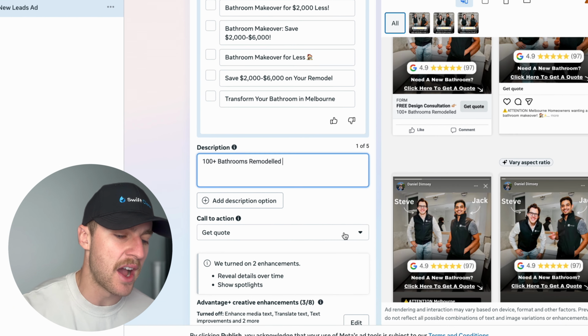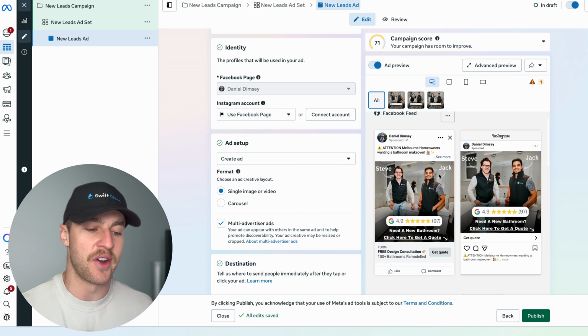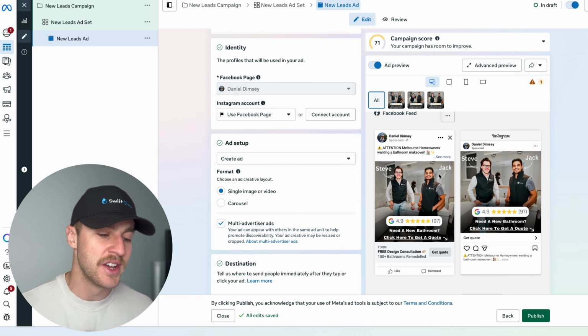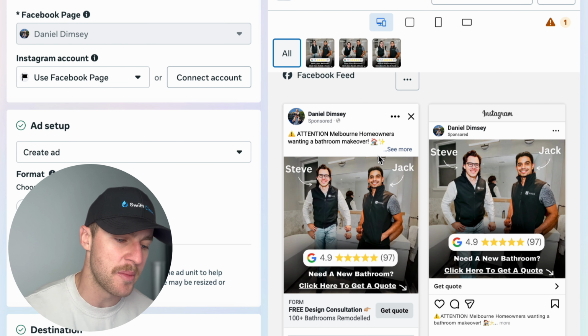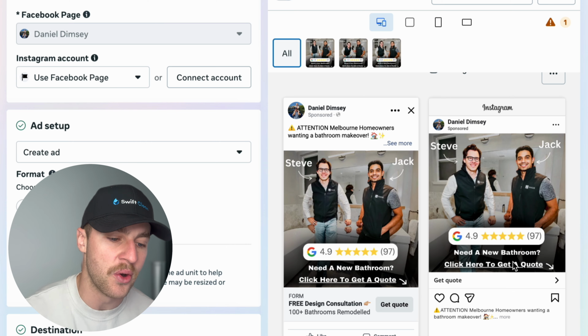Now, what we want to do now is just check out the ad real quick because I just want you to actually see how nice the actual ad looks. So as you can see here, attention Melbourne homeowners wanting a bathroom makeover, and then it's like the rest of the ad copy under there. But this is what it looks like when you're scrolling around on Facebook, and this is what it looks like on Instagram.